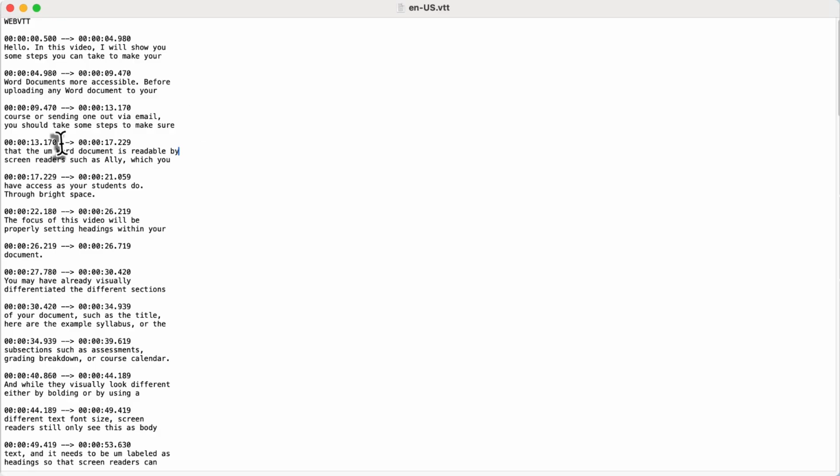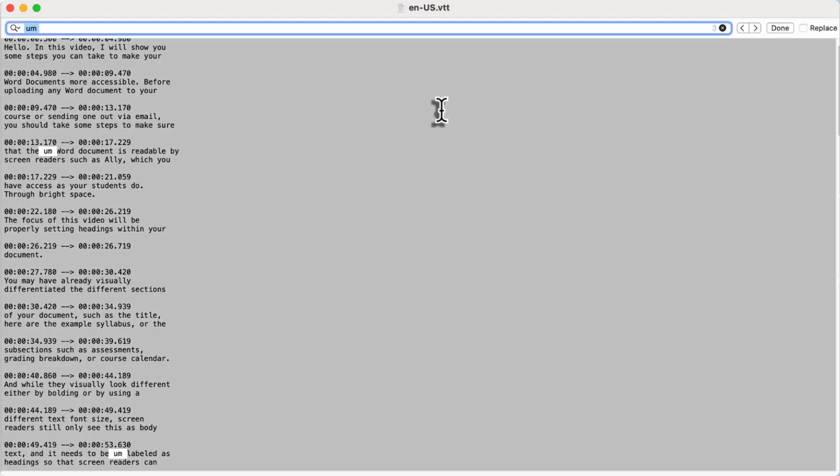The easiest way to find and get rid of all of the filler words here is with the find function you can see in most software. So the way we do that is, if we're on Mac like I am, you could click Command F on your keyboard. And if you're on Windows, it is Control F. So Command F, and that opens up the Find feature.